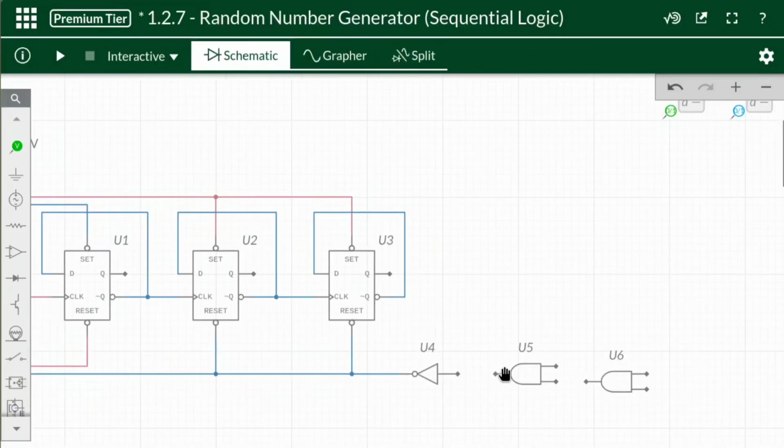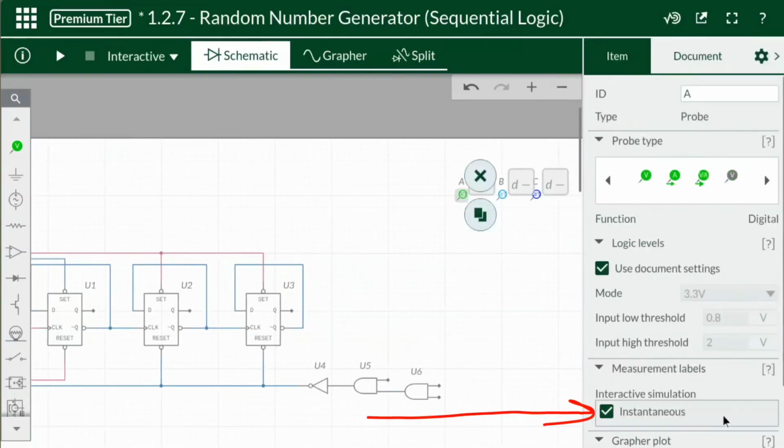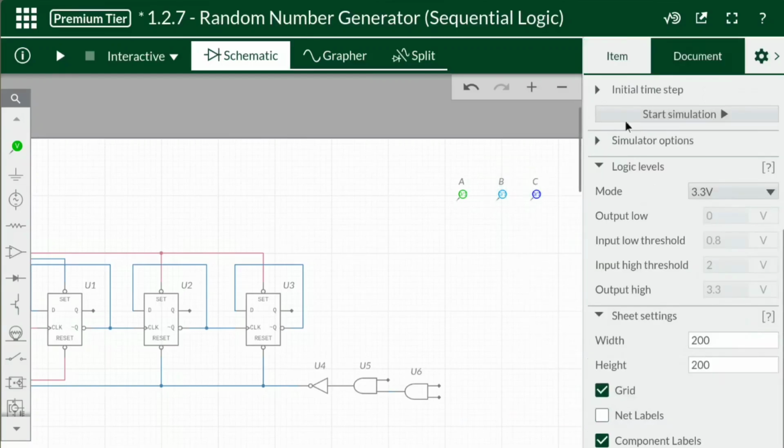We'll go ahead and connect our AND gate to the inverter. We'll connect our second AND gate to the first input of the first AND gate. And then we'll go ahead and connect our probes. And also for these probes, I'm going to go ahead and turn off instantaneous mode so that we don't see those on and offs, because we can see them visually anyways. And it'll also make it look a bit more clean. So let me remove those.